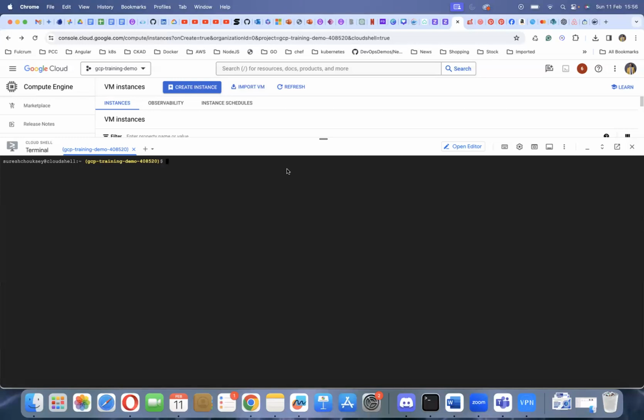Second thing is the Docker pull. Suppose there is no image locally. First of all, it tries to find the Docker image in the Docker Hub, whether the image is available or not. If it is not available, it will give an issue.